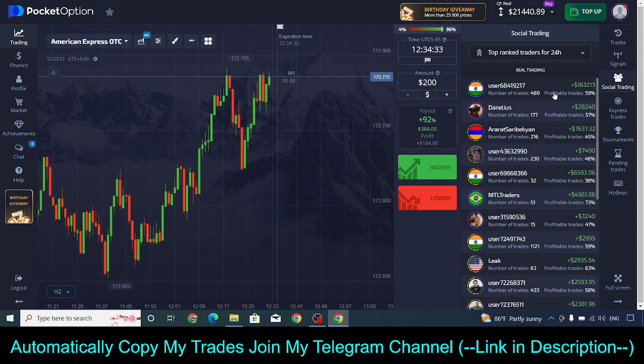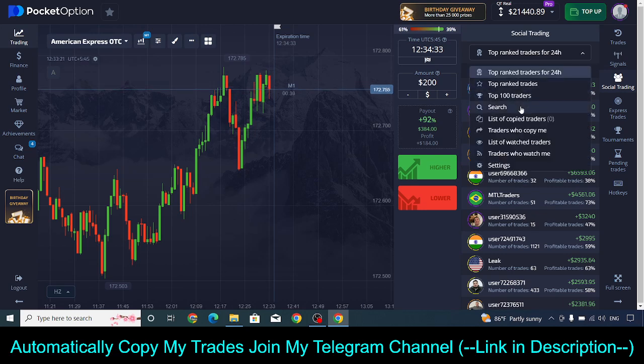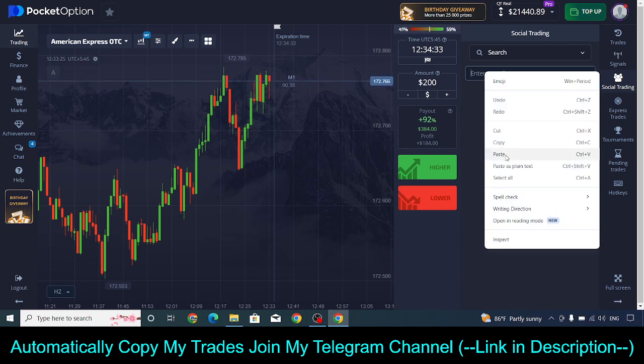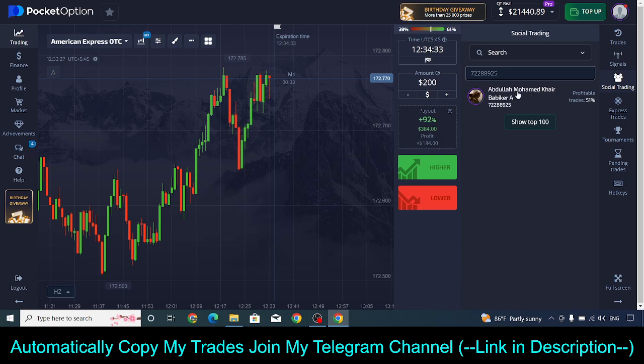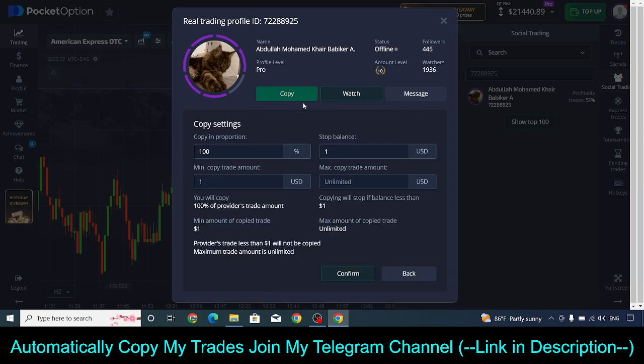Don't go to any place, just click on here and click on search. Now you already have my UID, so paste that UID here and a name will appear in this way. Now this is not my UID, but I am showing it as an example. So just click on it and click on copy.